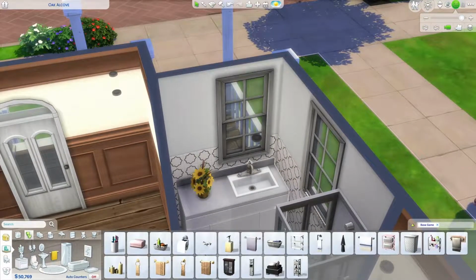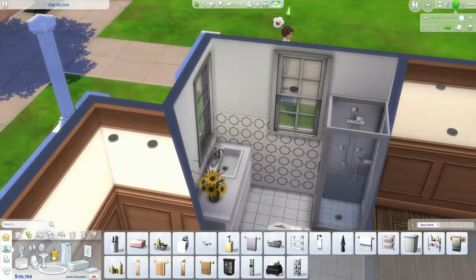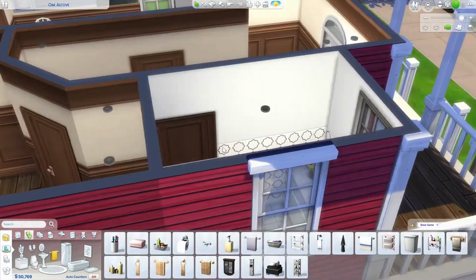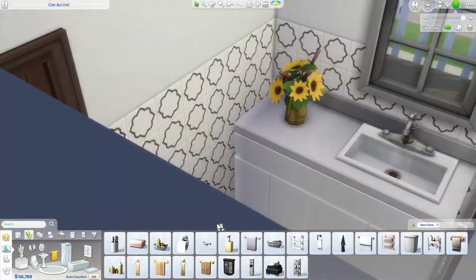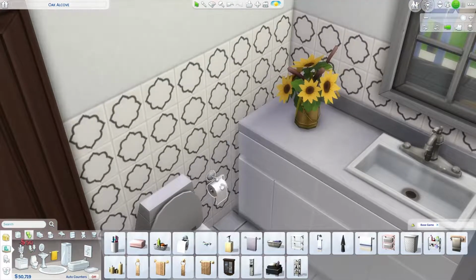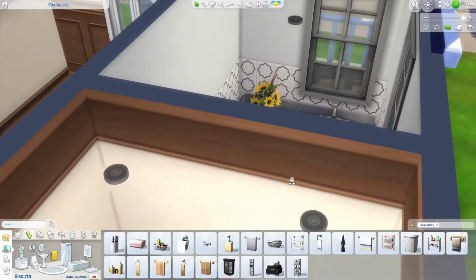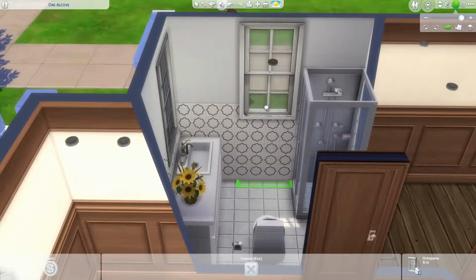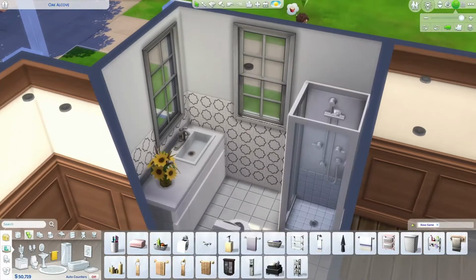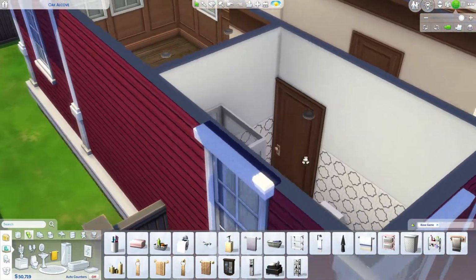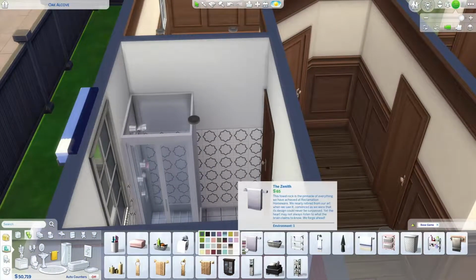Let's go to accents. Oh, let's get our super duper overpriced toilet paper. Gotta have that. And we can do that because we are not doing a starter home. We're just doing a cheap home. I'm going to move this window over ever so slightly. And maybe where the door is, maybe we have our towel rack there.